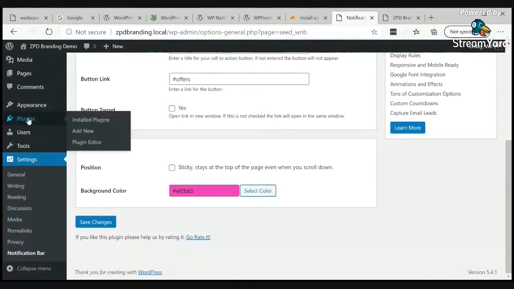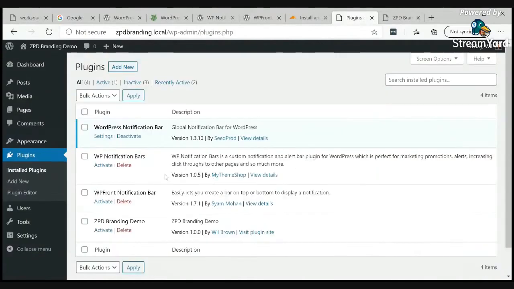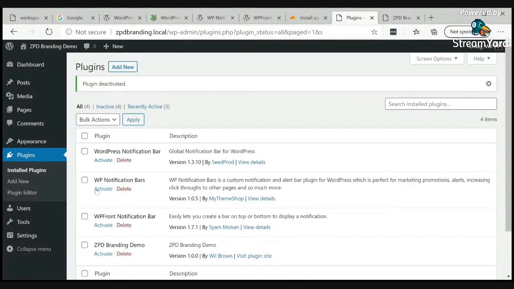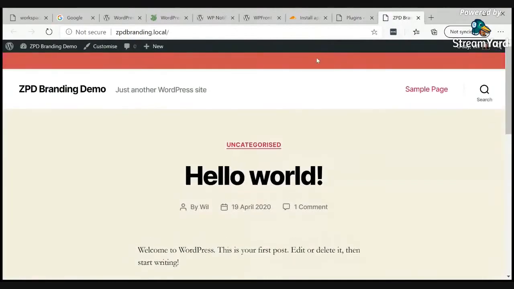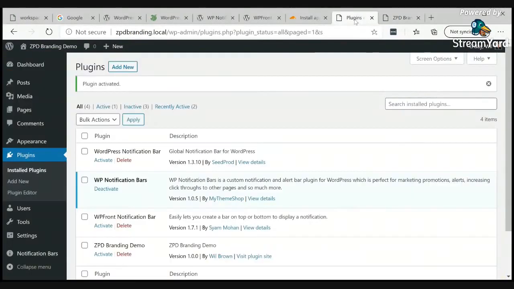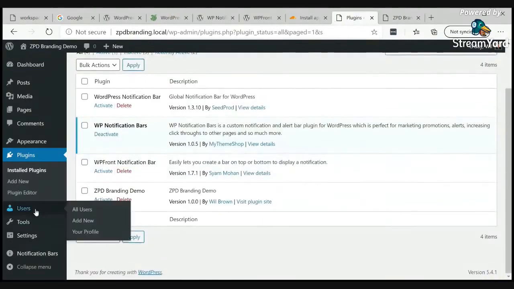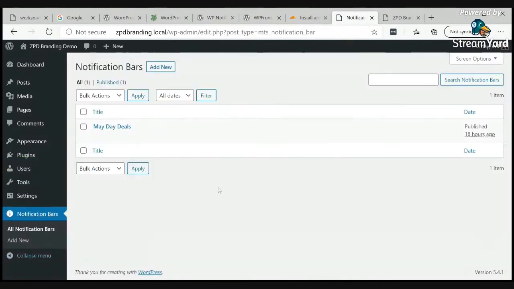So let's go back to plugins. Let's disable that and go into the next one. So deactivate that one. We will activate WP notification bars. We'll just clear the cache on the front. Oops, not that one. Okay. So this one here is not in settings. It's got its own admin section called notification bars. So let's have a look at this one.